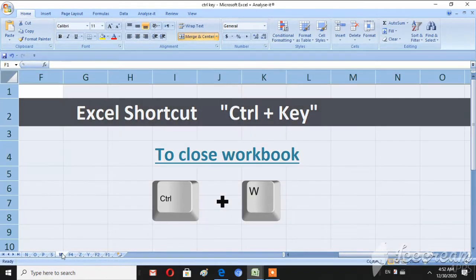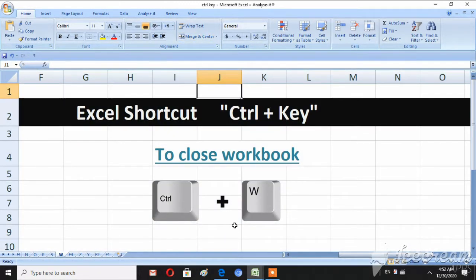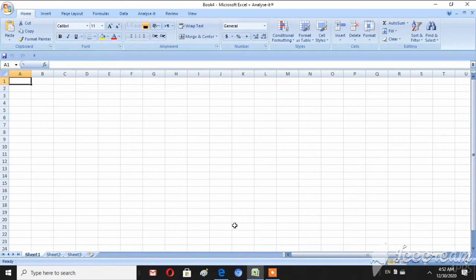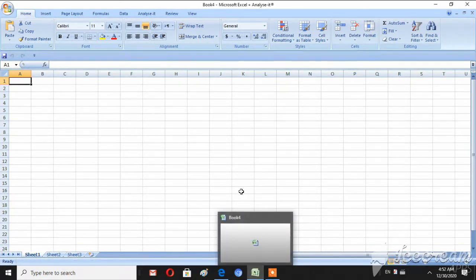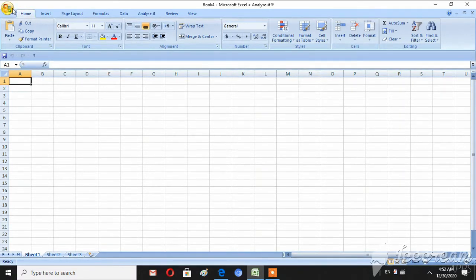Now saved. Press Ctrl with W to close the workbook. Here the workbook has been closed. You can see over there. Now we will reopen it.